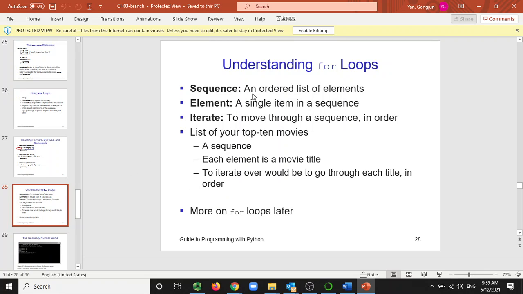To understand the for loop, first of all, it works on a sequence, an ordered list of elements, where each element is a single item in the sequence. It also iterates: it moves through the sequence from beginning to end, from the very first to the last.